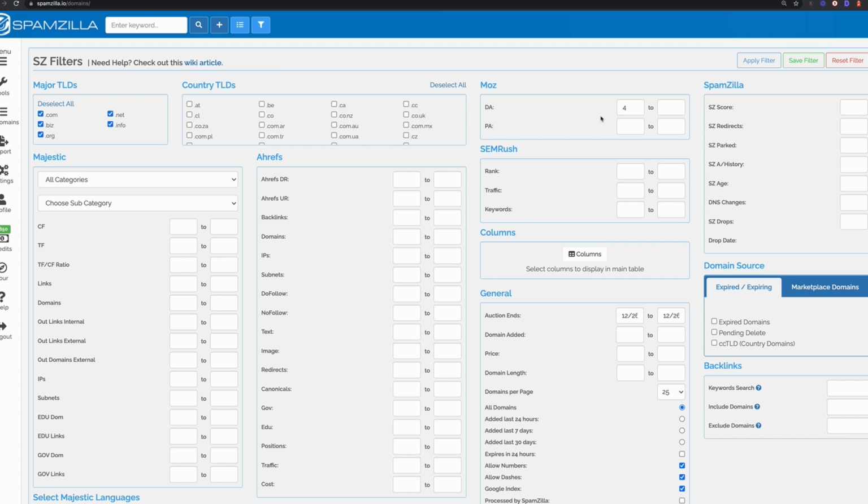What I tend to look for, I keep it pretty simple to be honest. First of all we need to set a date for when the auctions are ending for these domains. So today's date is the 9th of December, so I'll start from the 9th, and I usually go about a week or 10 days ahead. So for this, let's go about 10 days ahead.